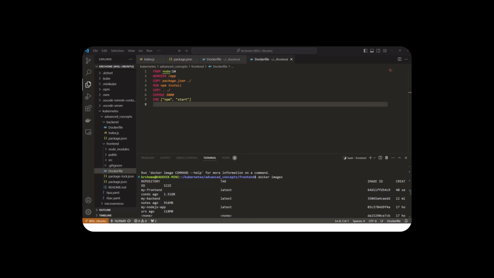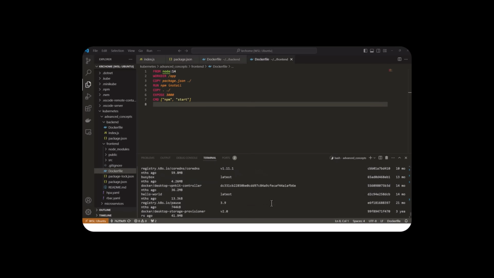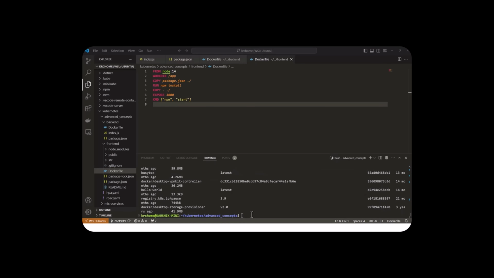Here, one thing to note is that you can issue this command, docker images, to list all the Docker images with the tags from whichever directory you like. Initially I issued the command from the frontend directory. Now I browsed back to the advanced concepts directory, which was the root directory, and issued the same command to get the same answer. My frontend a minute ago, my backend 13 minutes ago. So it's all the same. You can issue these commands from anywhere.